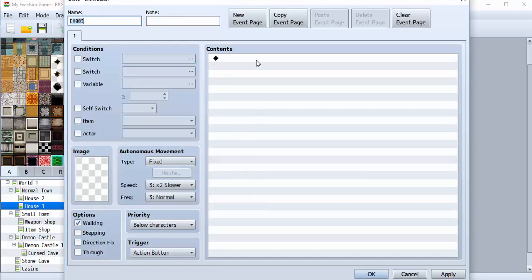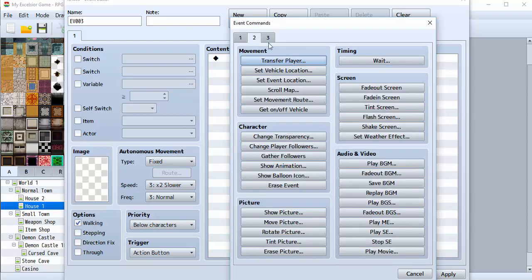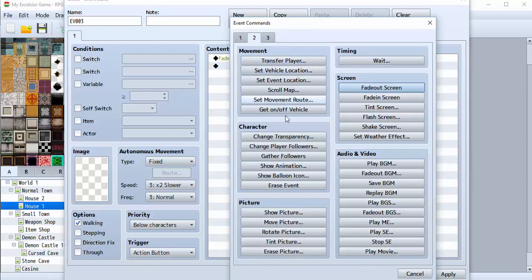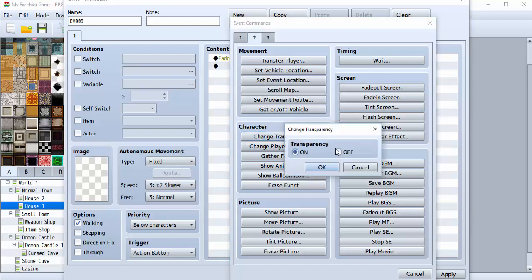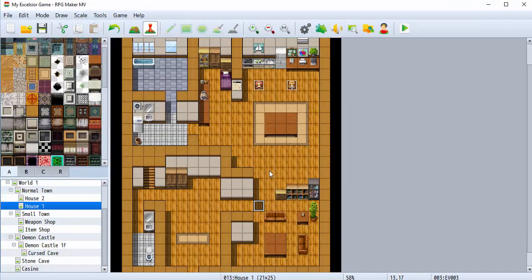And so what we're going to do is we're going to trigger a cutscene. And so what I'm going to do first is I'm going to fade out the screen. Next, I'm going to switch my transparency, which is under character right here. Transparency on. That means we can see through him. He's going to disappear. Okay, so now I need to scroll this map up.